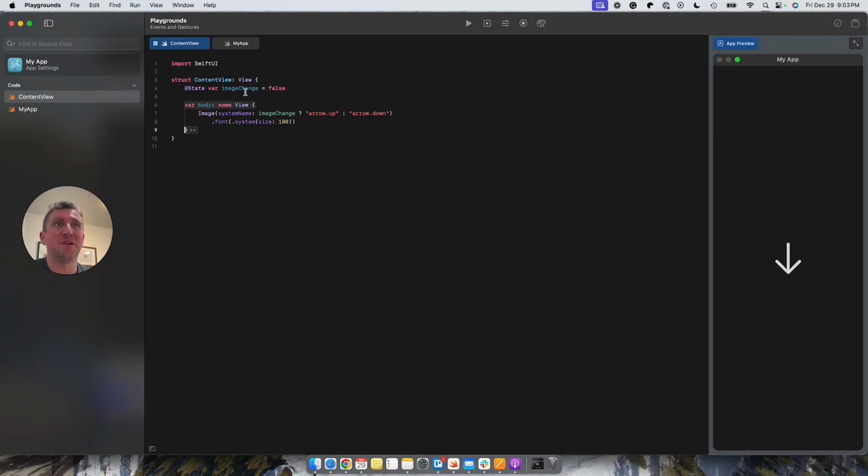Why down? Because the imageChange is currently false, and the image is set to whatever the imageChange value is, and when it's true, it's up, and when it's false, it's down. So it's false, so it's down. Okay? So we have it set up there.